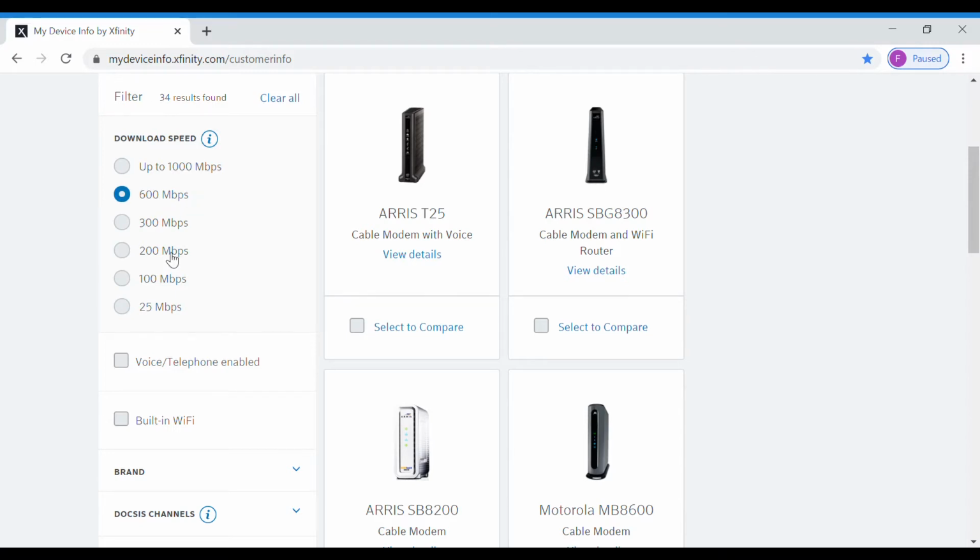My plan actually is 200 megabits per second, but I went up just in case. Over time, I want to increase my internet speed. I still want to use my same modem and not have to upgrade. So that's why I just went up a little bit.